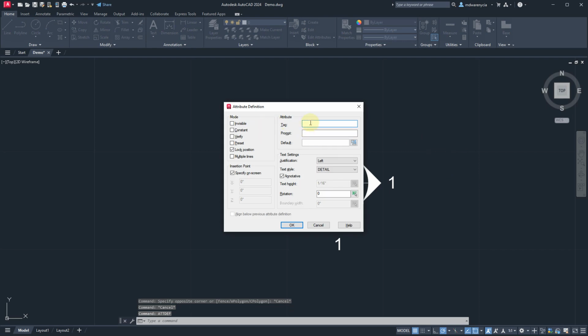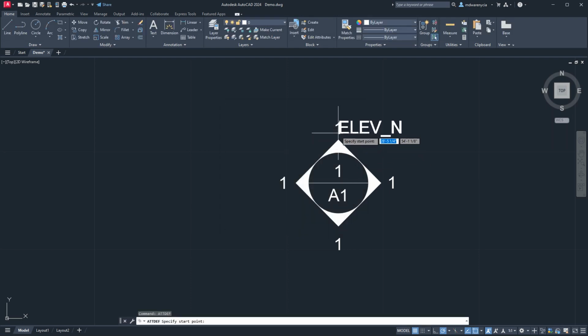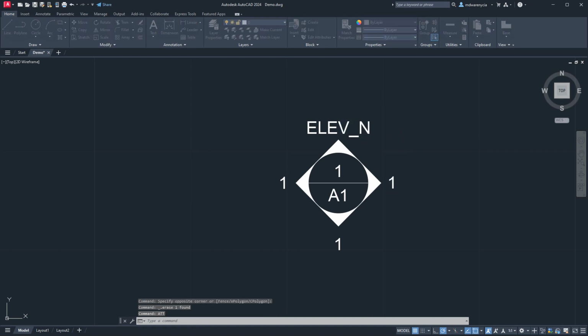and we will call this, what's a good thing to call this? Elev north, north drawing number, default 1. Justification, center, okay. And then I'm just going to place that right there. We'll get rid of the old number there. And then we'll keep going around here.